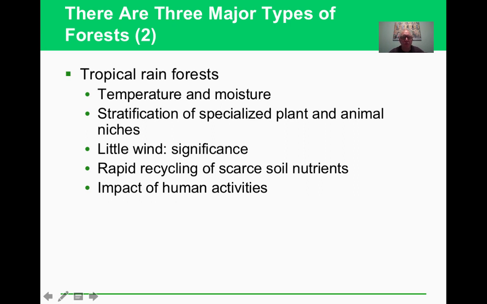The little wind doesn't move things from one area to another, and so you get these species that are only existing in a very small area, and they don't really move around as much. So the soil nutrients don't stay in the soil very long, so they're rapidly recycled through, and actually a limiting factor because they're used up very quickly, and there's not a bunch of them.